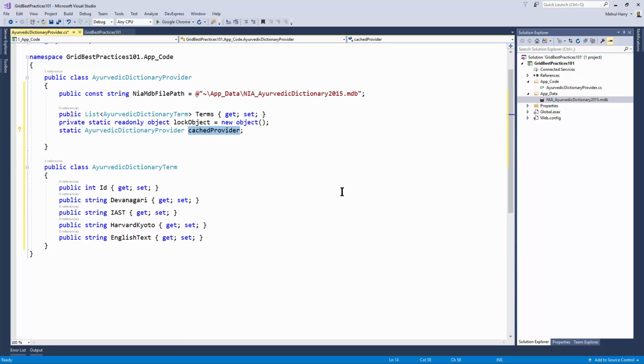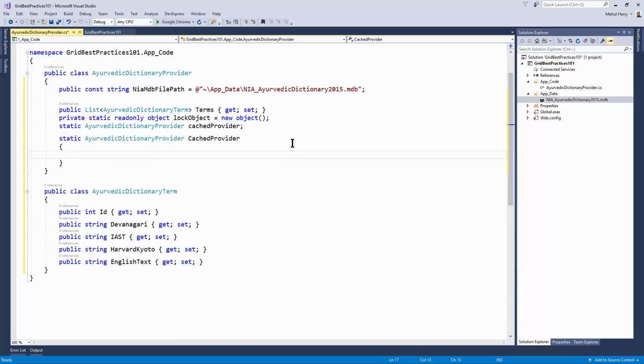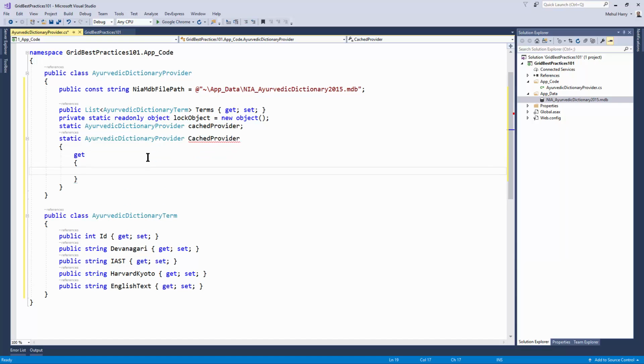Why? Because we're going to use caching, meaning that we don't want to go and hit the database every time. So in the constructor, what we'll say is that anytime people come and want our list of terms from our dictionary, let's figure out if it already exists. So in our getter, we're going to lock the lock object, and this is what's going to help us.